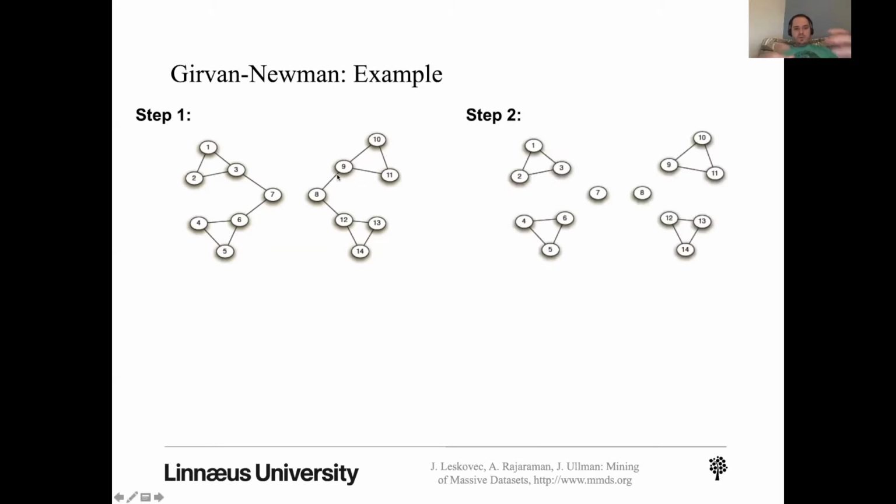So then we recompute these betweenness, and we find out that these 4 edges basically have the same betweenness. So you could either cut all of them and get 4 communities like this, or you could cut, let's say, one of them at random. Because if more than one edge has the same betweenness, then it means that the impact is the same.